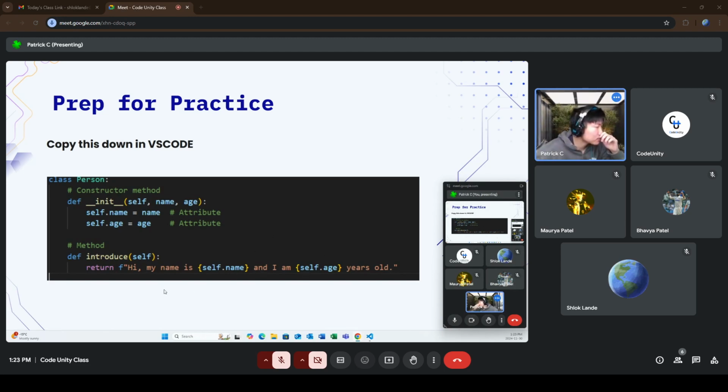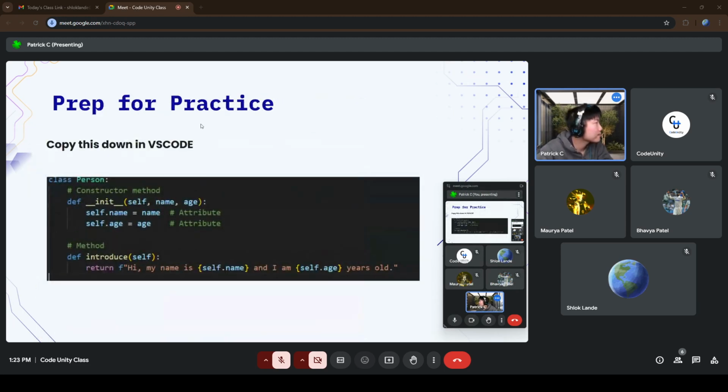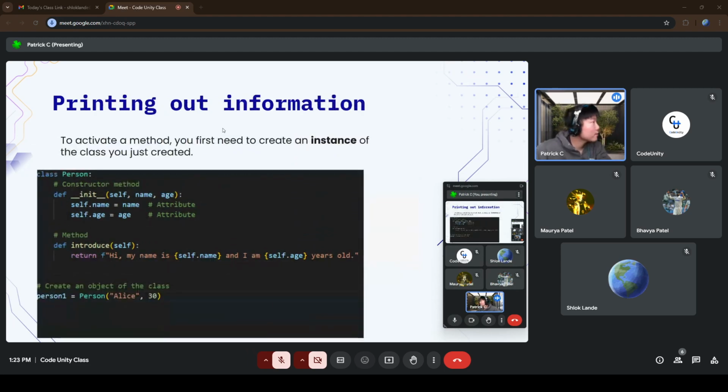So we're going to do some practice with this. The first practice problem will be, well, actually, we're not going to practice the problem yet. First of all, I'm going to tell you what exactly the method does, right? Because we created the method, but we haven't actually done anything with it yet.